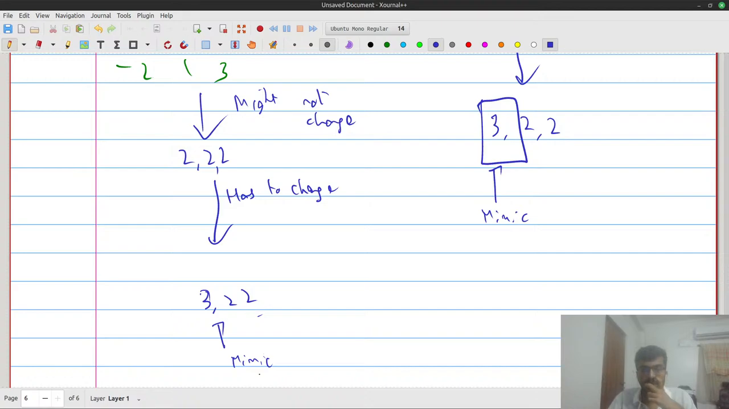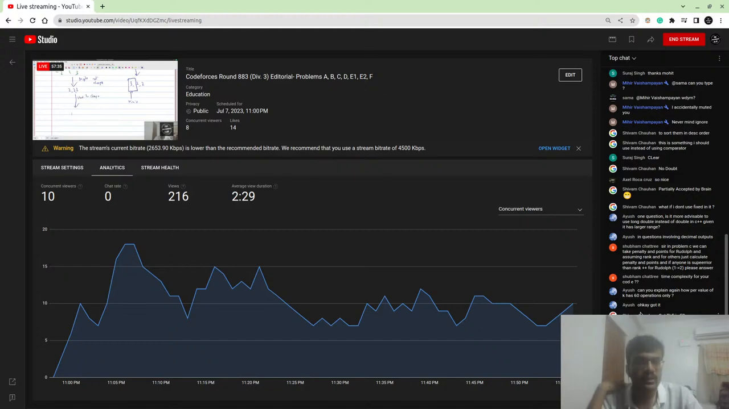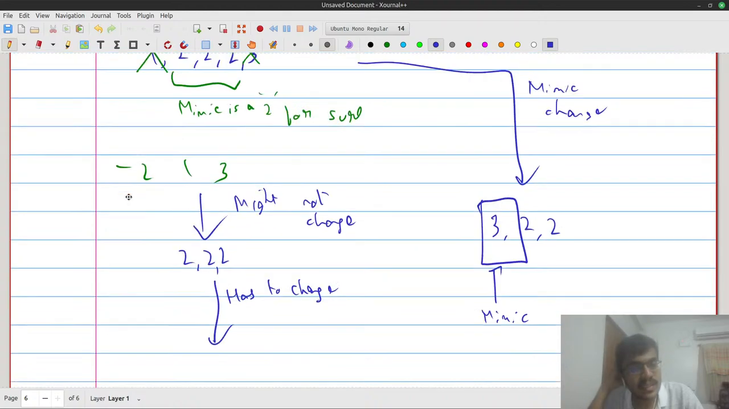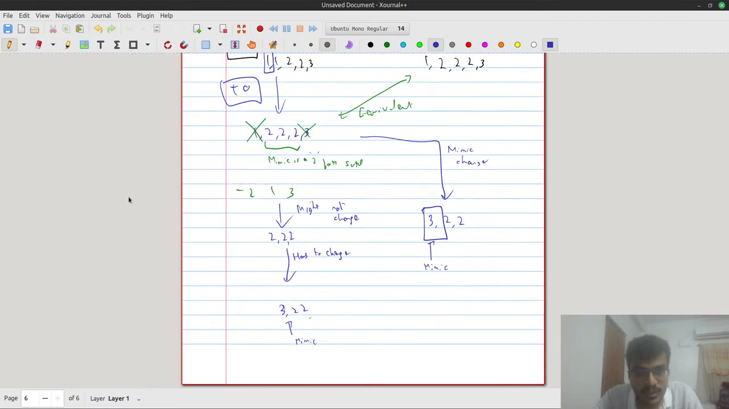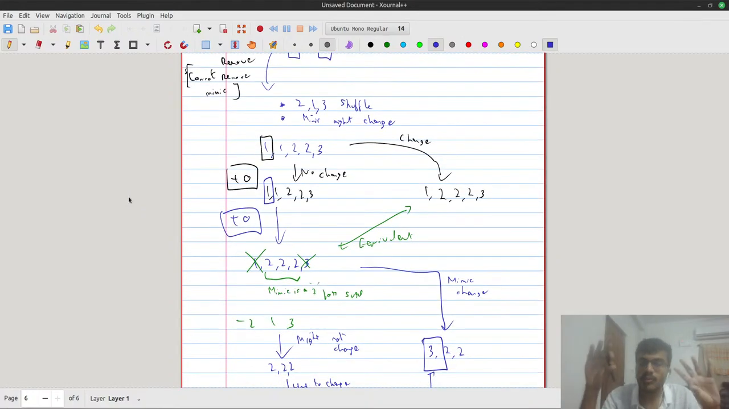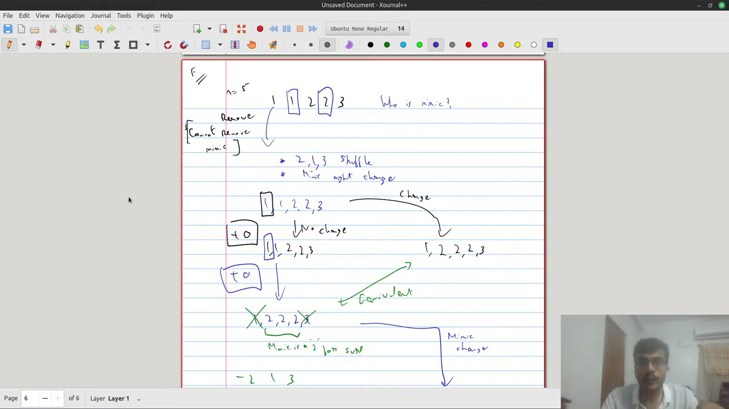So is that clear? I'll look at the chat once. Okay, hopefully no doubts. But yeah, okay, fine. Right, so that was the basic idea here. We just did a bunch of casework. I felt the implementation was a bit painful, but yeah. So what did we do? Let's have a look at it again. So in the first case, we didn't remove anything because we don't know what is a mimic. So in the first case, we just remained idle.